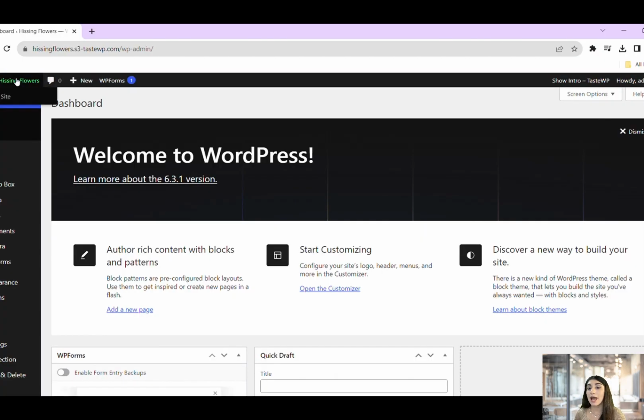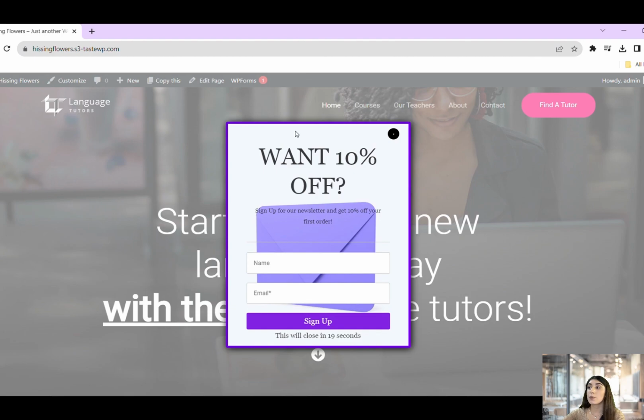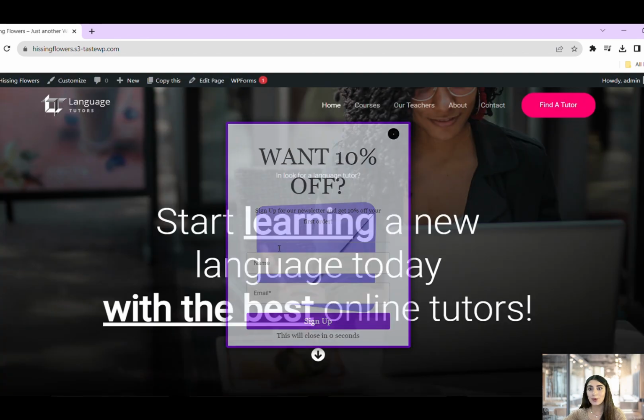So as you can see, I'm on the front end of my website and here I want to go to the top and you can see that my pop-up appears. It means that when your website visitors want to exit from your website, they will get the pop-up and they will get your offer, and it will make them stay on your website even longer, and it will reduce the bounce rate of your website. So let's learn how to do it.